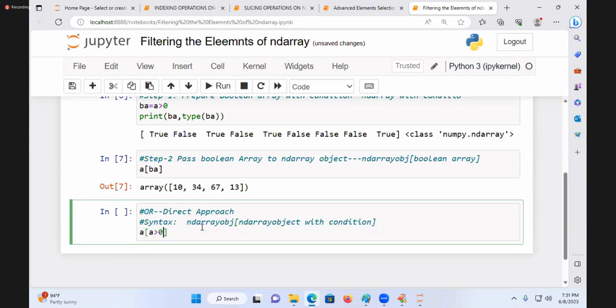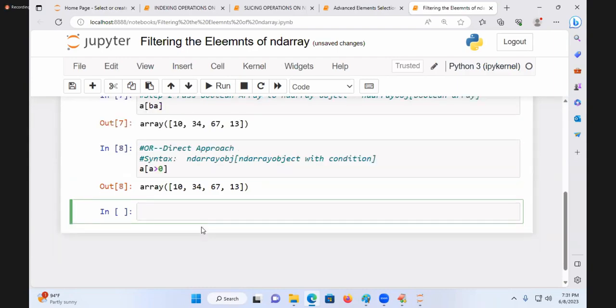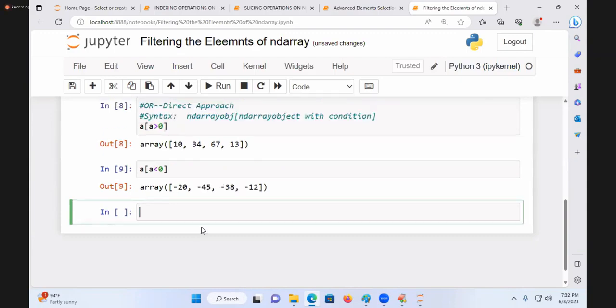A of A greater than 0. What is the B equal to A greater than 0? A of B, A of A greater than 0. See the answer now. How simple it is. A of what? A less than 0. Negative values are coming. Getting or not?